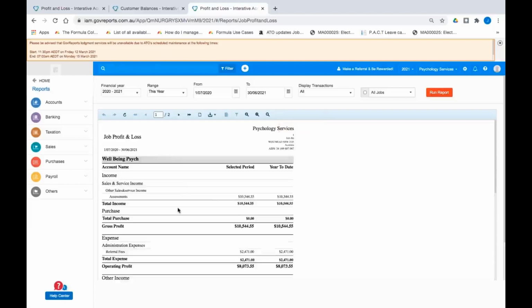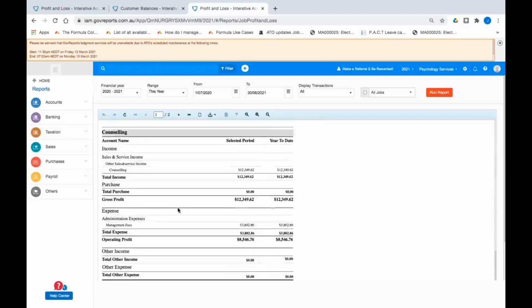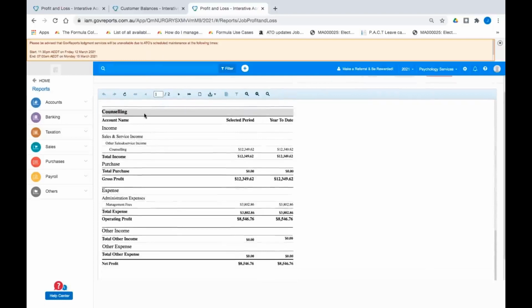So say for example, with this counselling source of income, basically we've got the sales there for counselling, and then we can see we've got management fees attached to that counselling service, and then a quick review of that says to me that those numbers are correct. So that's some steps you can go through to review the accounts and make any year-end adjustments.